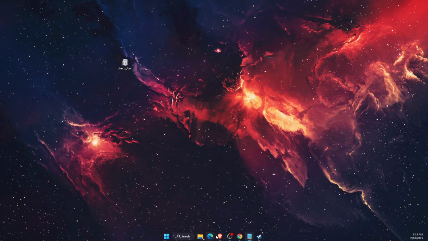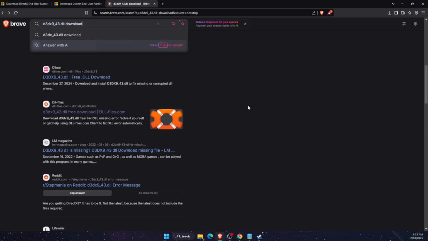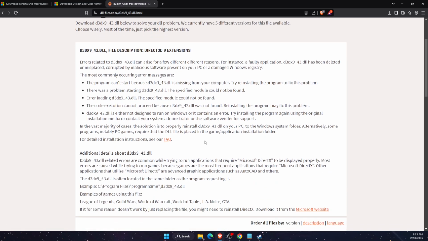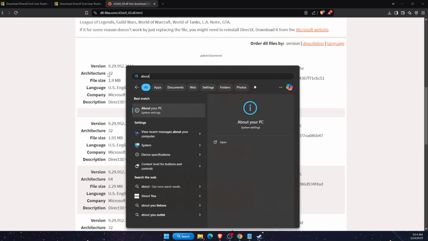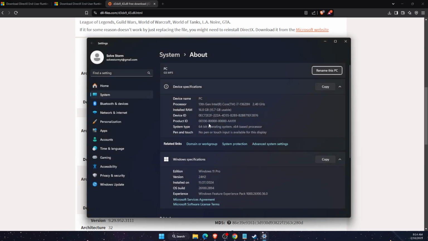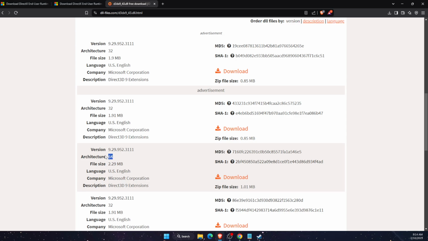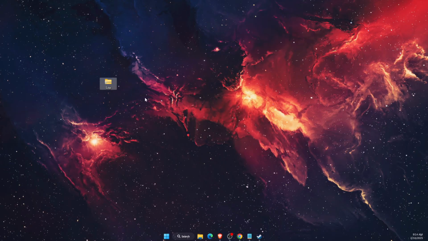If not, you want to go ahead again to your browser and write down DLL download and go to dllfiles.com. Scroll down until you see all of these options. Now you want to go to About your PC, and after that you will see system type. It's 64-bit for me, and if it's 64-bit then you're going to choose this option too, and you're going to click download here.